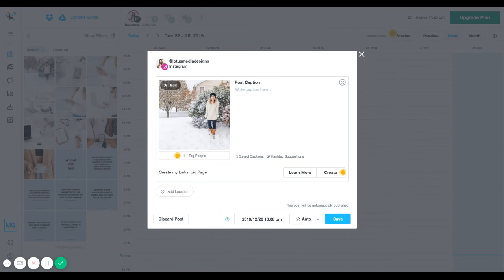So whenever you're batching your content, I do find it really helpful to prepare your captions ahead of time, even if you're just including some bullet points about what you want to say with this particular image. You can also tag people from here. You can add your location, and you can add your hashtags and see some hashtag suggestions as well.